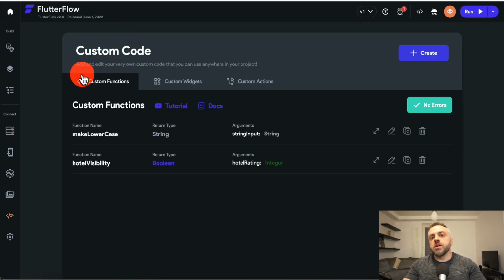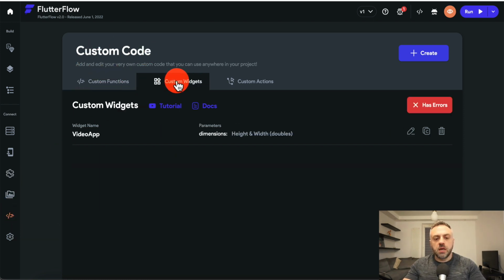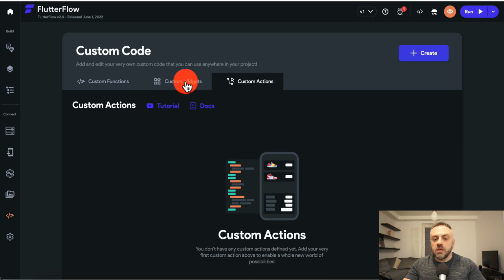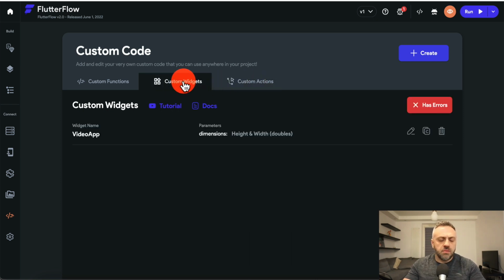Now, the next big pro for FlutterFlow is the fact that you can customize your app using custom functions, custom widgets, and custom actions. And this, in my opinion, is one of the biggest benefits of FlutterFlow, because you can create any kind of widget that you want very, very easily. You can customize it pretty much as you want. There's really no limit to how far you can customize it.